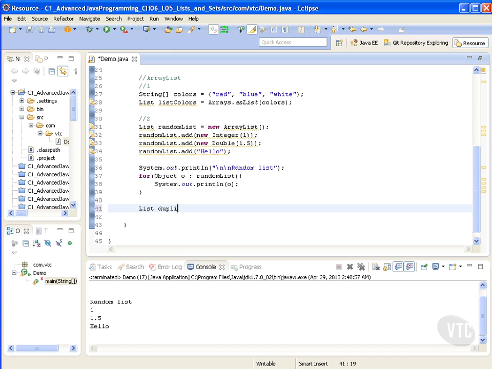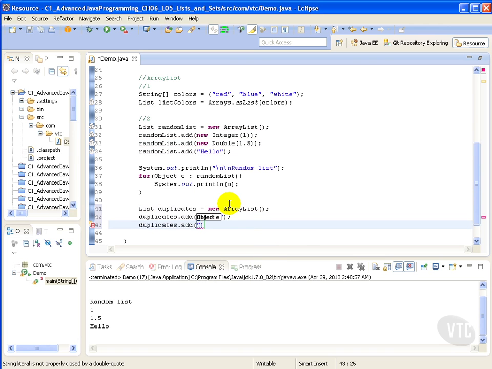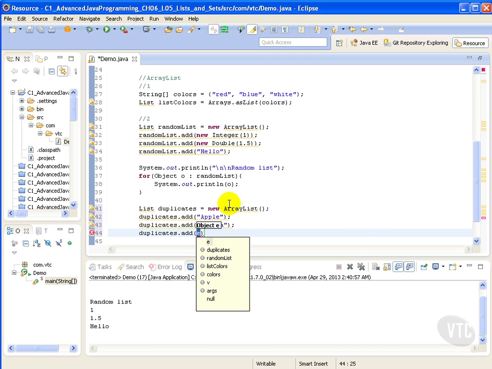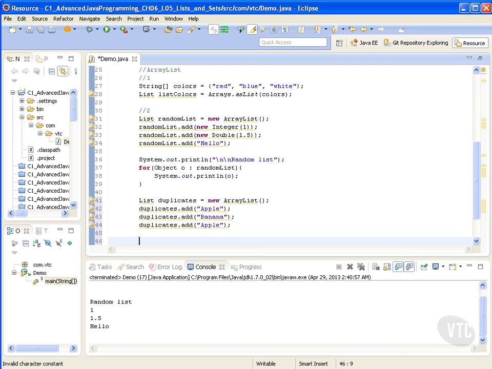I'm going to create a list of duplicates. I'm going to add to this list a string with the value of apple. I'm going to add another element of value banana. And then I'm going to add another value of apple, again to duplicate it. Now I'm going to be creating my Set using a new HashSet. And I'm going to create it using the duplicates ArrayList.